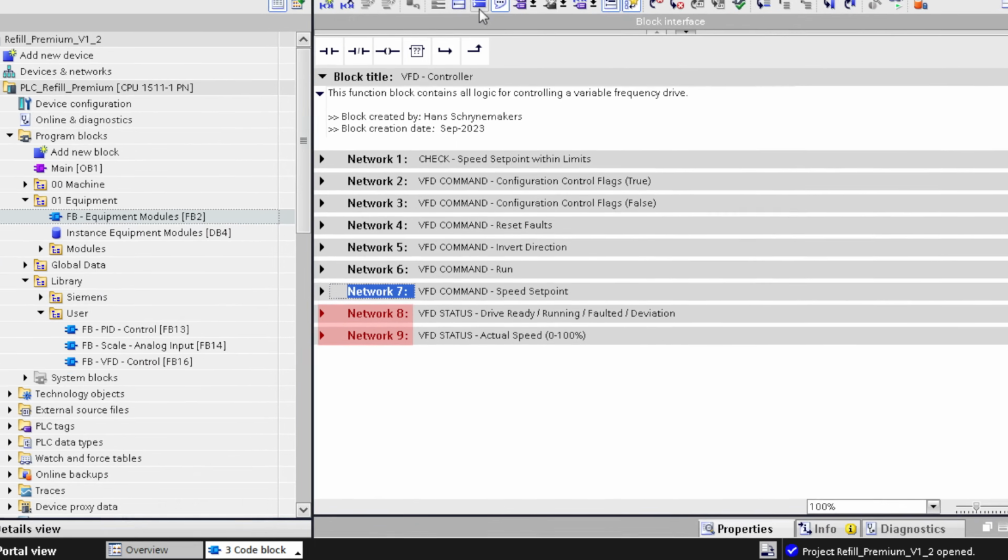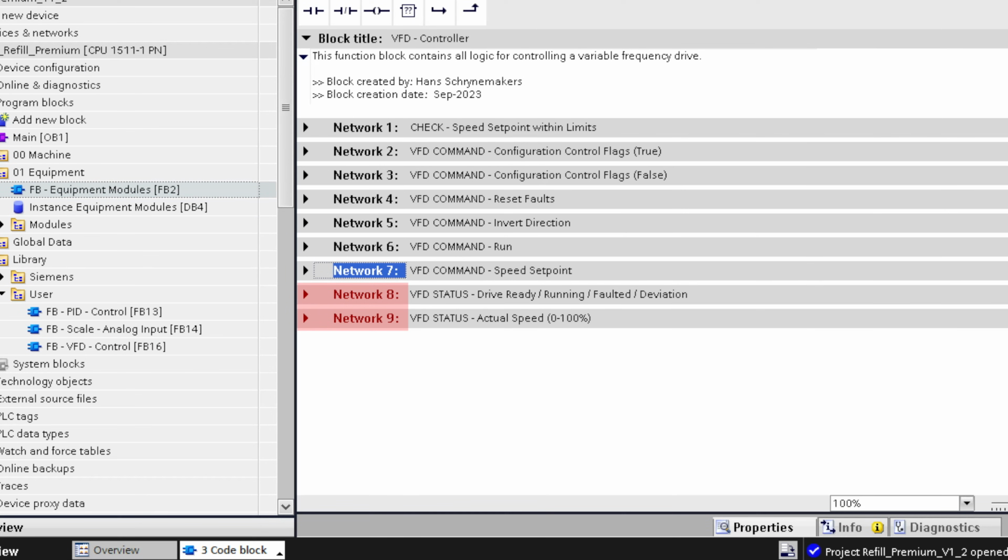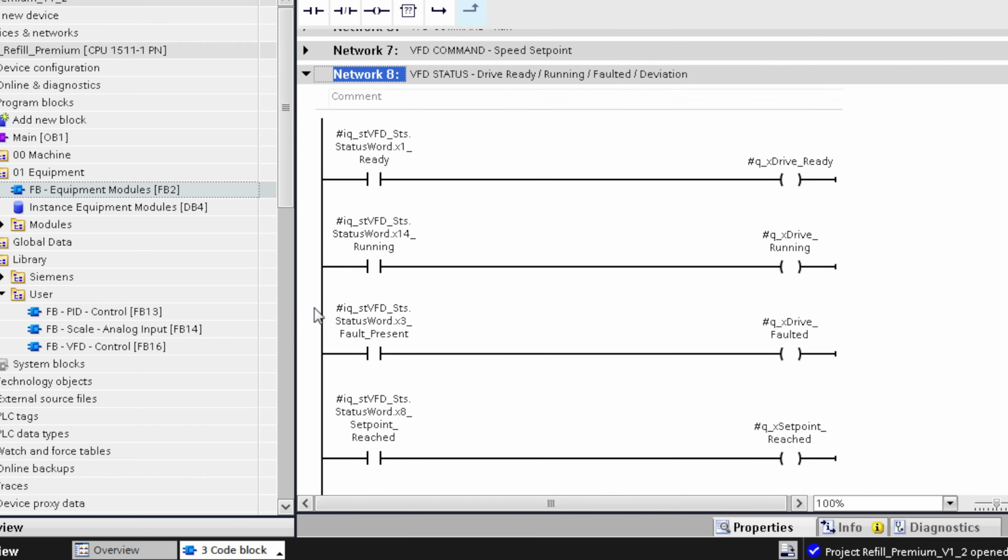And now the third block of logic is related to the status signals from the VFD to the PLC, right here in networks 8 and 9. So if we open network 8 here, for example, you can see that we are mapping the different status bits of our status word 1 to the outputs of the control block.